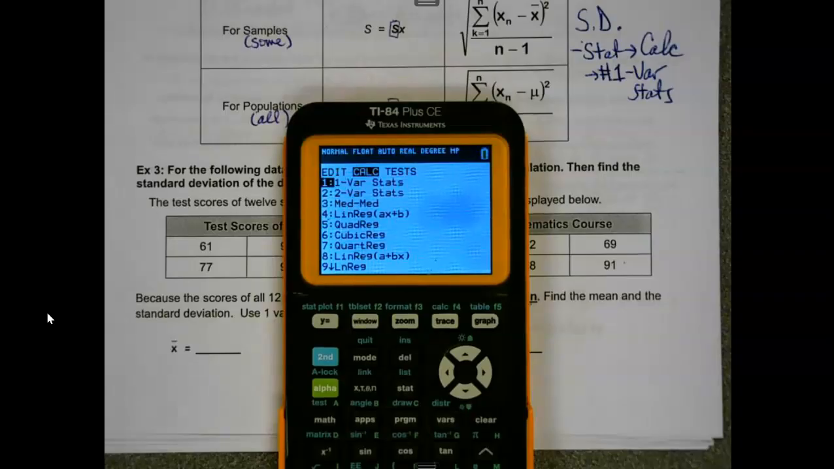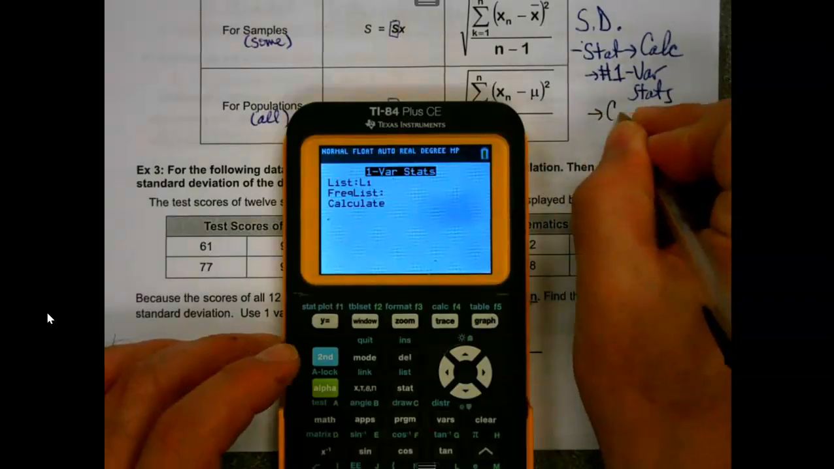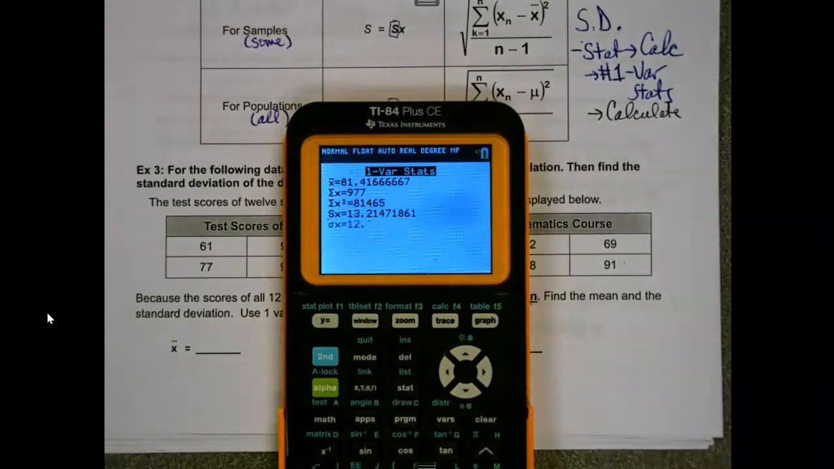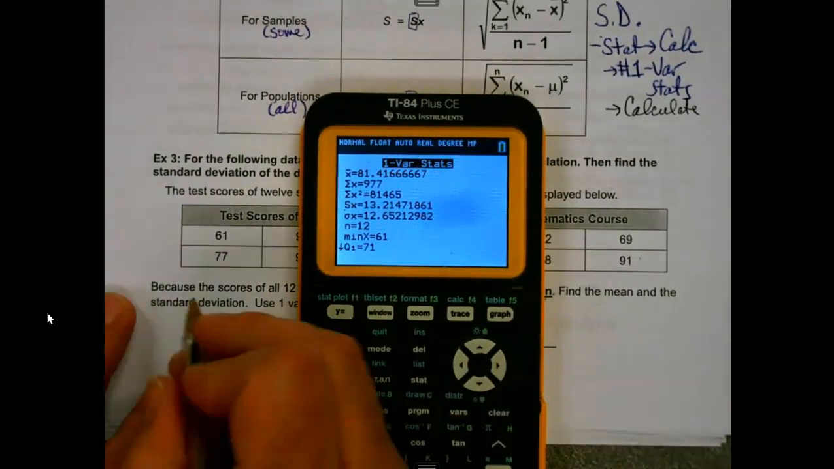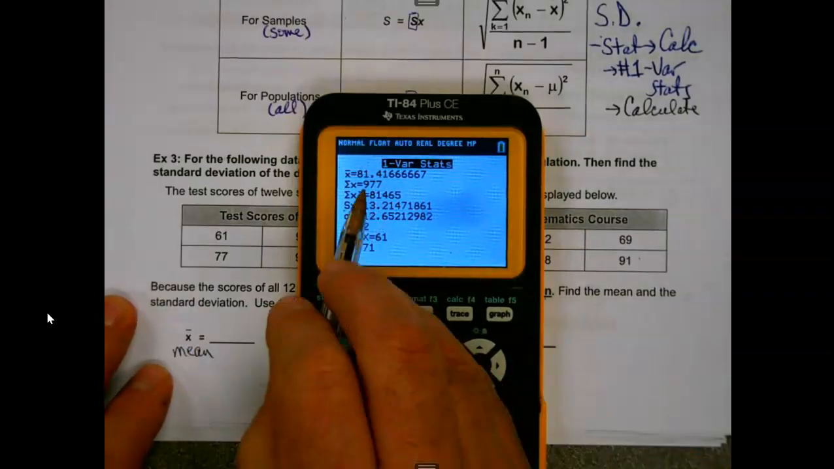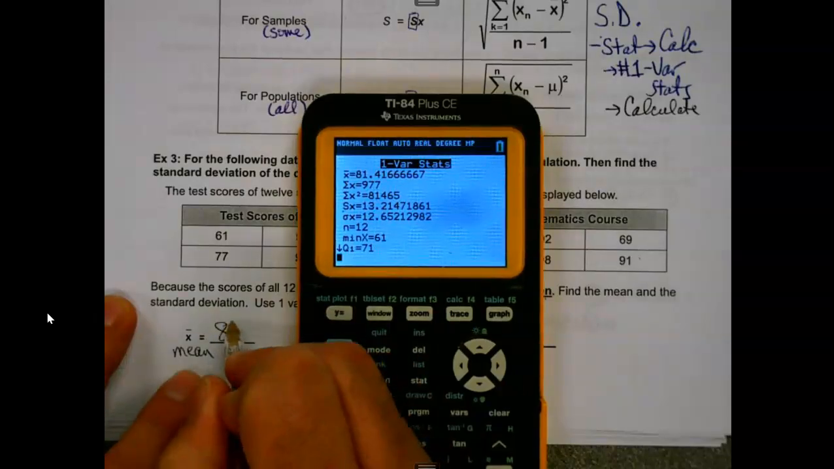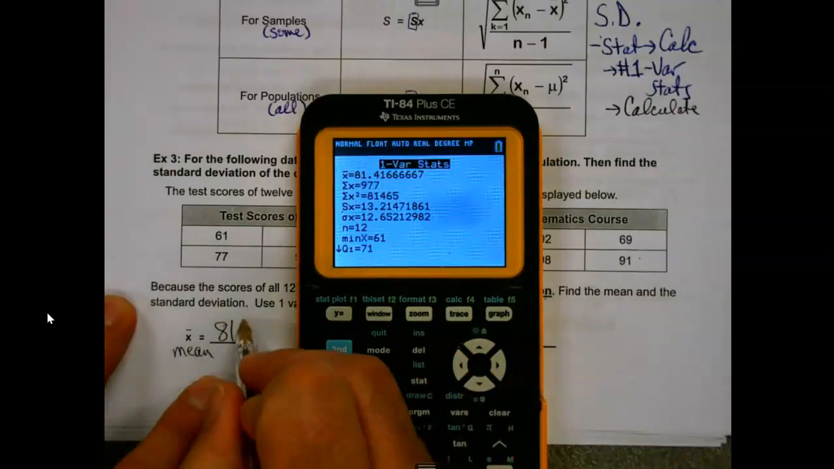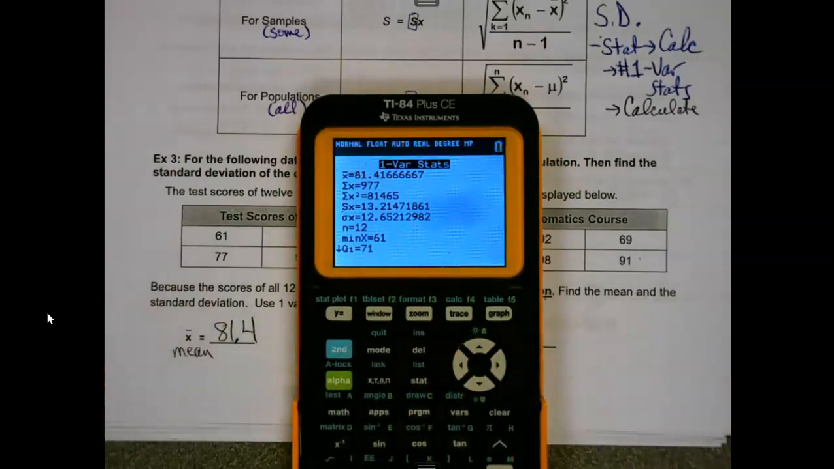Once we get here, we want to calculate. We want them to actually do some stuff. So what's all this stuff, and what's useful to me and what's not? Okay, the x with the line over it is the mean. So there's the average, 81.4. Okay, so we get that in there.